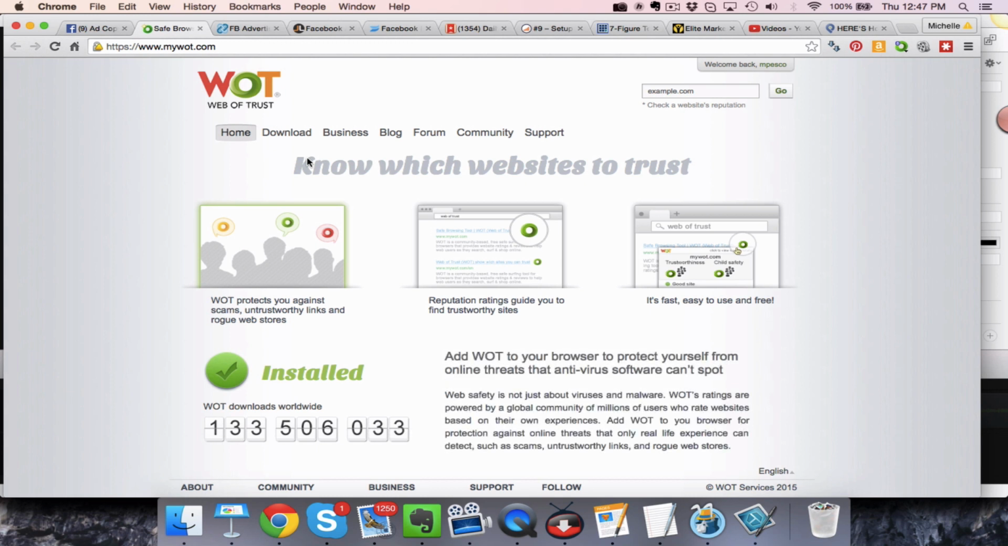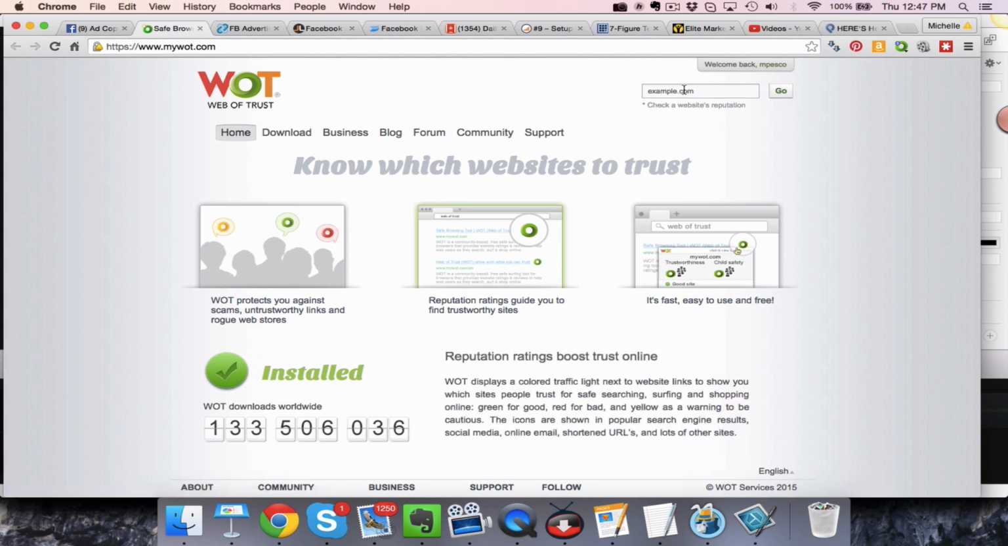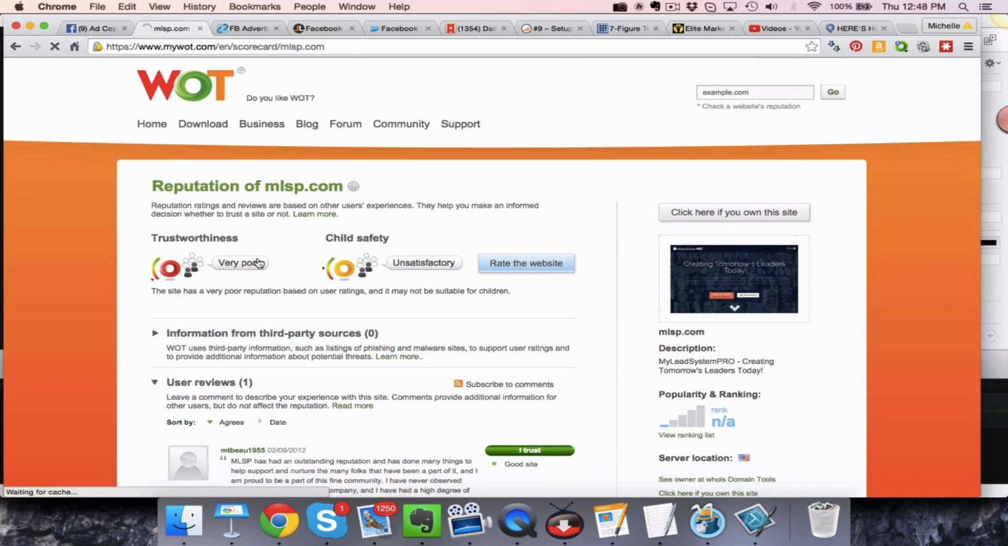So it's about the user experience, and that's how this Web of Trust works. So what you want to do is, if you're sending traffic to an affiliate link, you actually want to type that affiliate link in here. So if I were to type in MLSP.com in here, and I were to have the Web of Trust tell me about that site, the trustworthiness is very poor. So if I were to try to promote this on Facebook, according to the guidelines that I just showed you, they are not going to approve this ad.